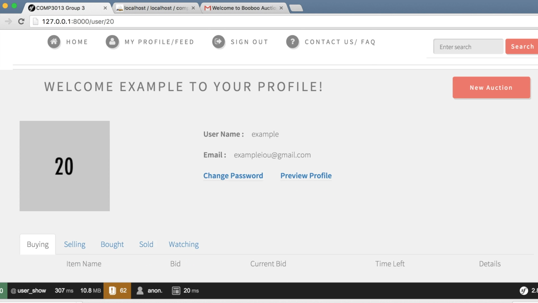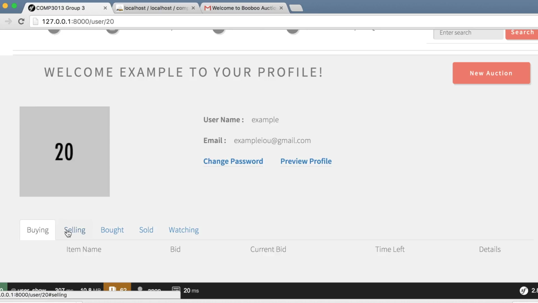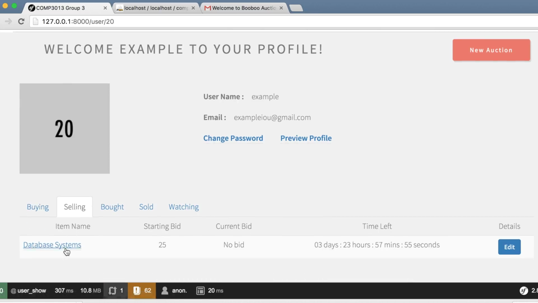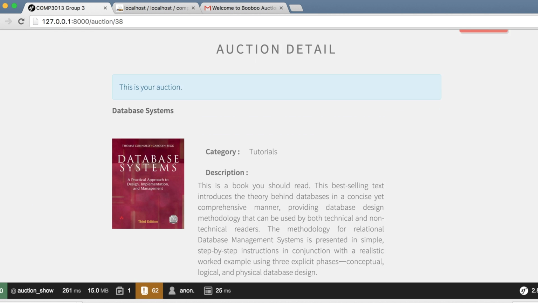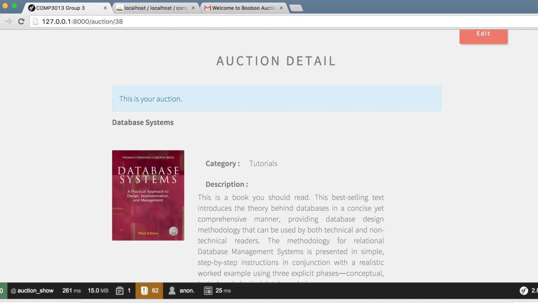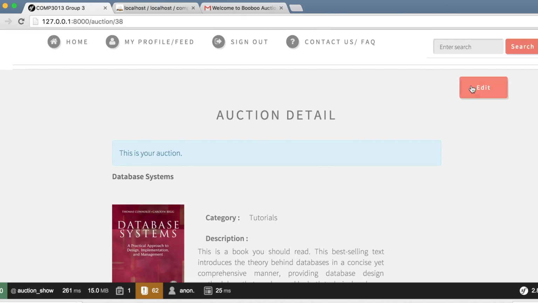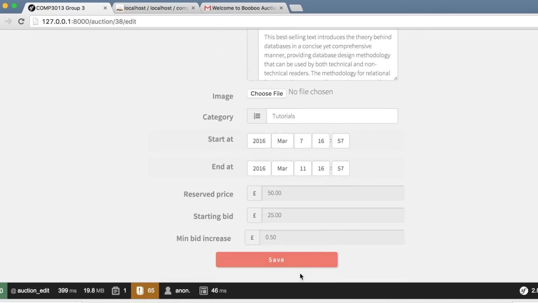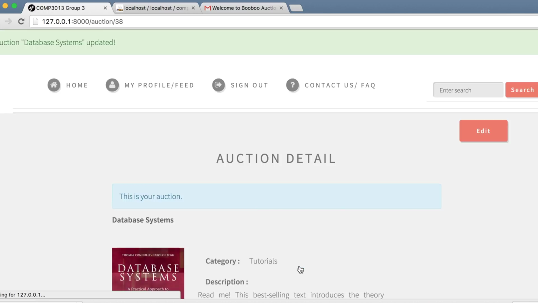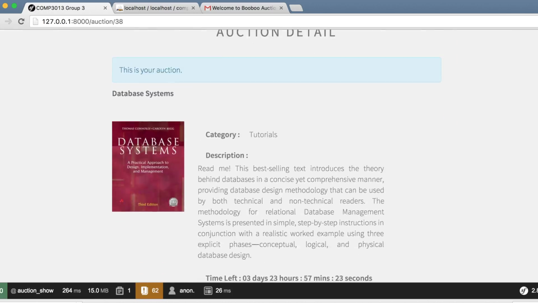And it should also be in the feed under selling. Yep, here it is. Now just going back to the page really quickly, we can also edit this auction as seen above. Right, now I'm just going to modify the description a little bit and saving. And now this should have changed slightly as seen here.